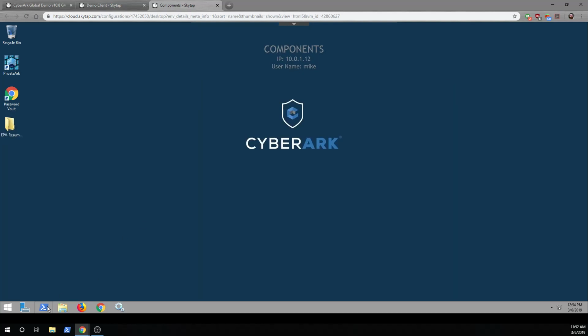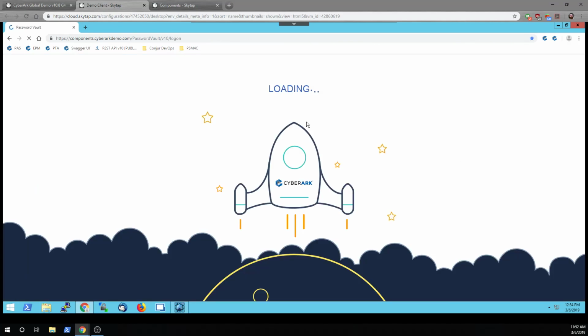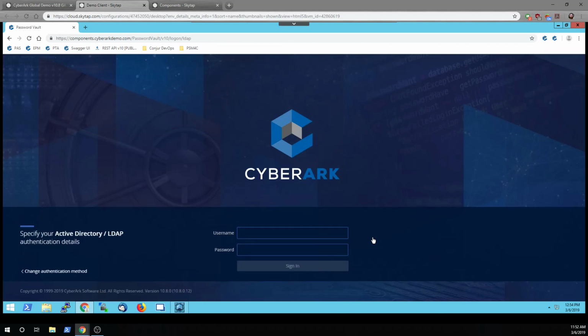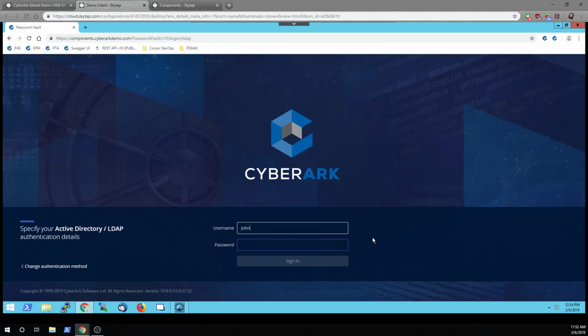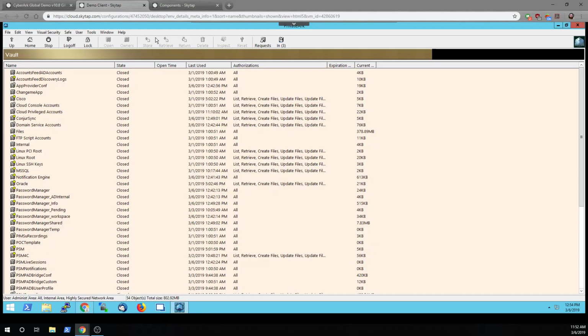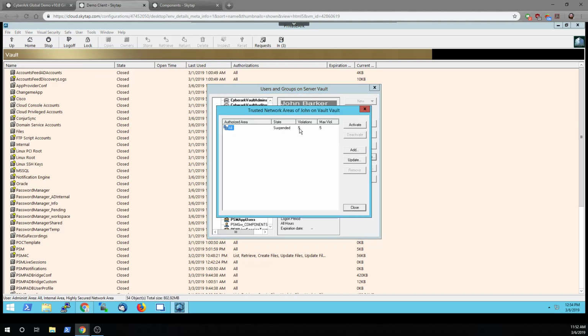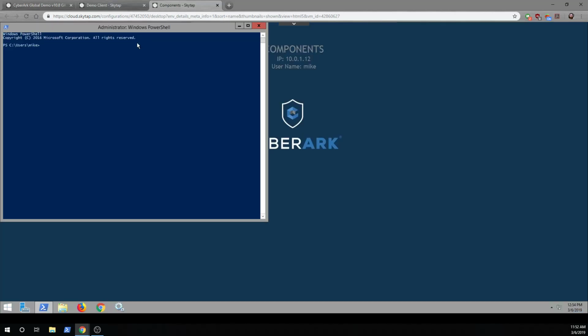So let's jump over to PowerShell. Actually, let's lock a user out first so we can see that part. I'm going to use my user John and intentionally lock him out, or suspend his account. If we come into the PrivateArk client, again the old way of doing things, find John, Trusted Net Areas, you can see the user is suspended. So let's jump back over to components.